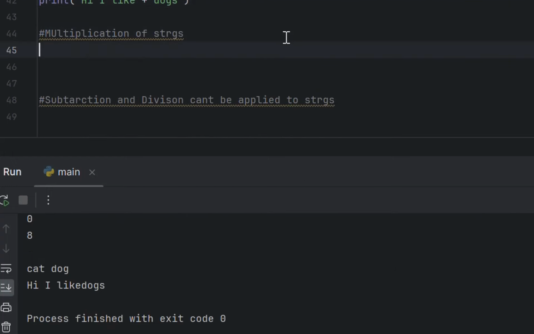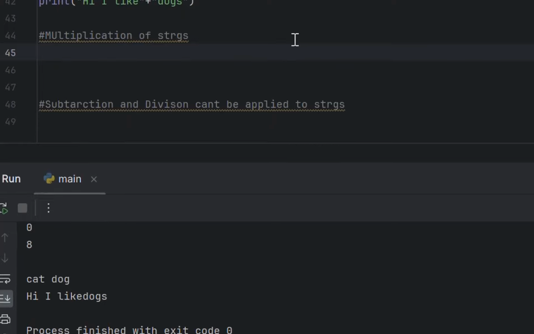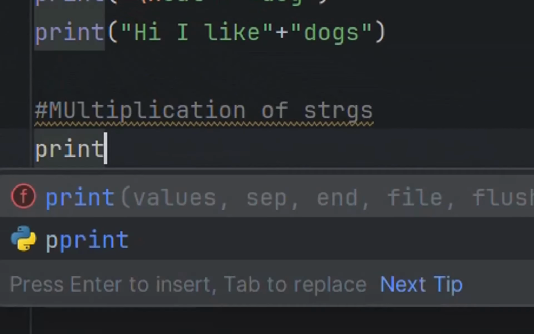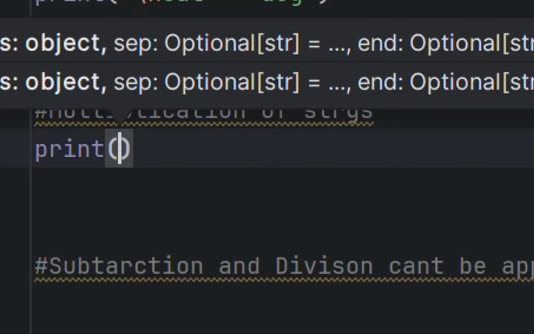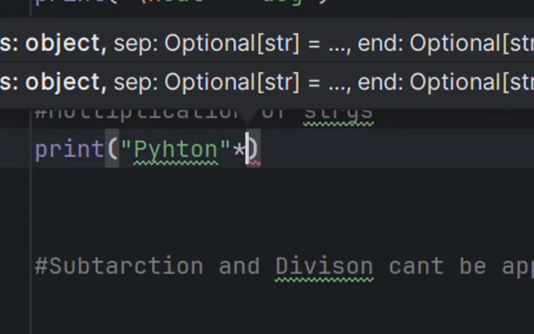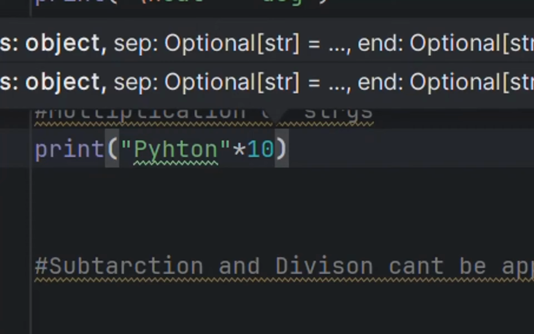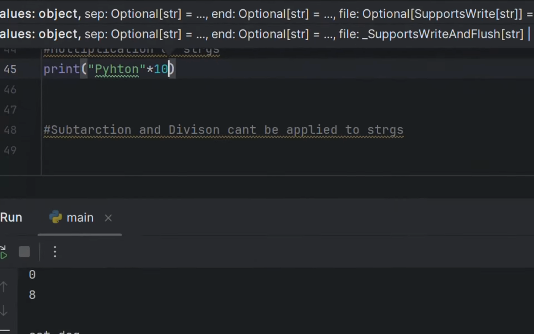Now, multiplication in strings does something really different. What it does is, print Python into 10. Now, what this does is it prints Python for me 10 times.